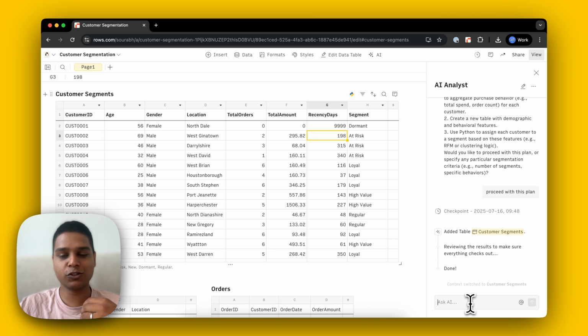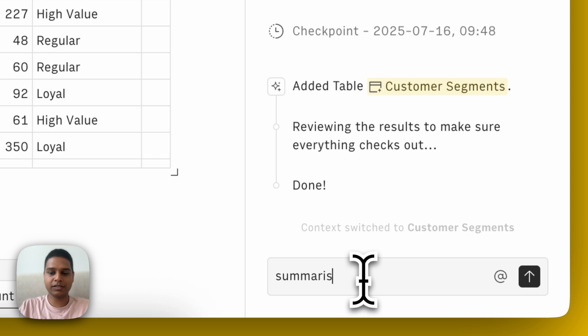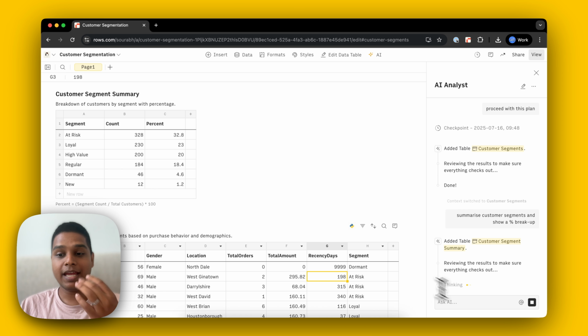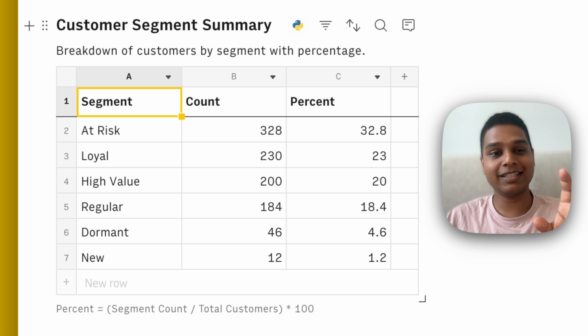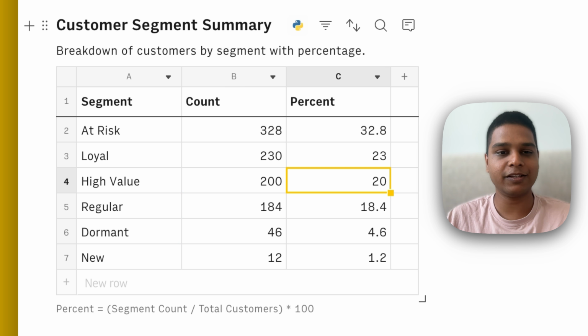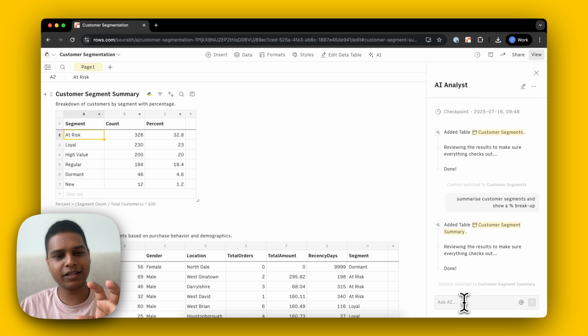And we can now ask it to, let's say, summarize customer segments and show a percent breakup. Hit enter, give it a couple more seconds. And there we go. It essentially created this nice little summary table with a segment along with the count and the percentage. The next thing I'm going to do is, instead of looking at this table, I'd want to be able to create a chart.